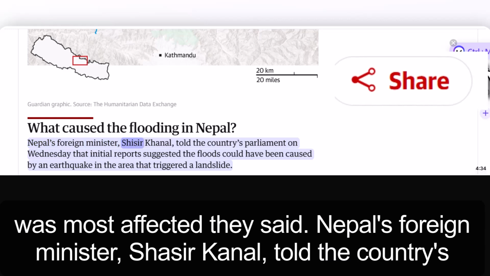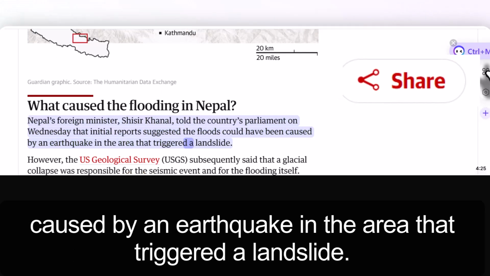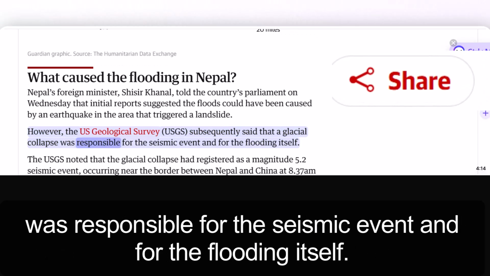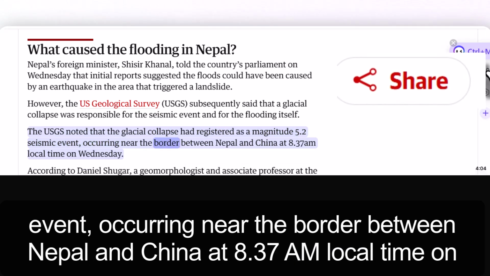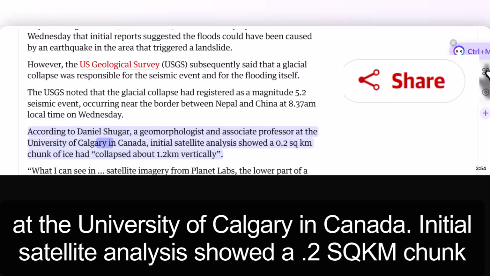Nepal's Foreign Minister Shishir Khanal told the country's parliament on Wednesday that initial reports suggested the floods could have been caused by an earthquake in the area that triggered a landslide. However, the U.S. Geological Survey, USGS, subsequently said that a glacial collapse was responsible for the seismic event and for the flooding itself. The USGS noted that the glacial collapse had registered as a magnitude 5.2 seismic event, occurring near the border between Nepal and China at 8:37 a.m. local time on Wednesday.